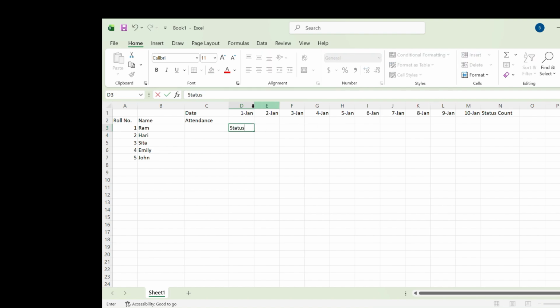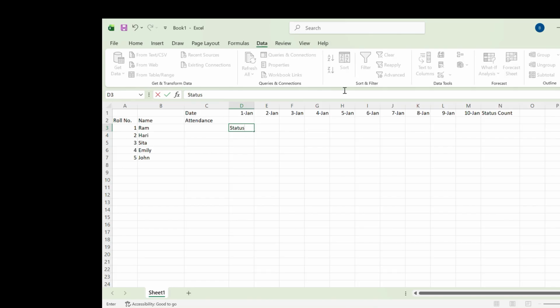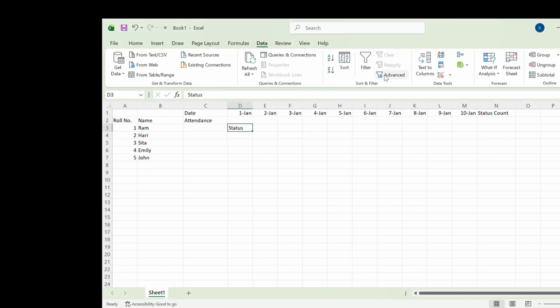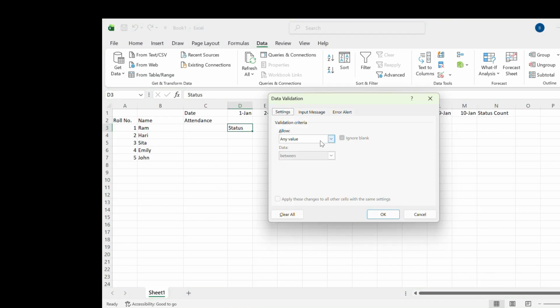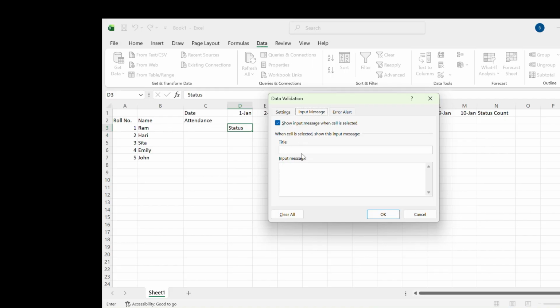Then select the status cells and go to Data. Here click Data Validation. Under Data Validation we will choose List. Then type present, absent, separated by a comma. Then select present or absent from the drop-down list.